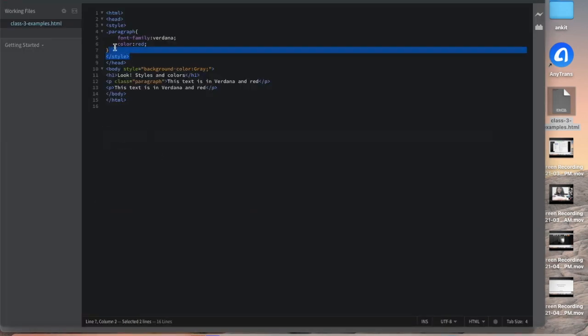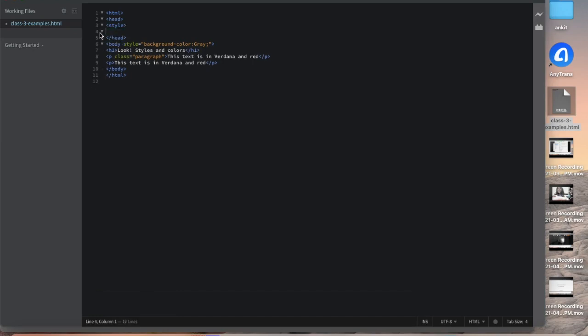See, okay, so I hope it is clear. Internal style. External style is basically when you define the link here. You create another file. I will just create a new file. I will just define like this.